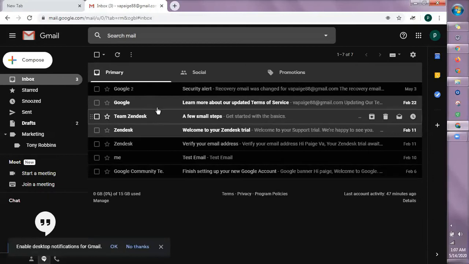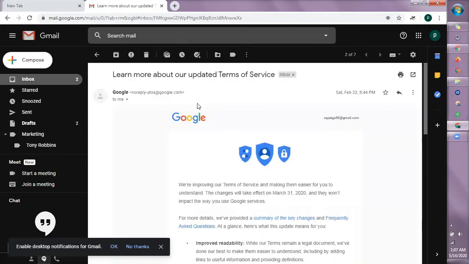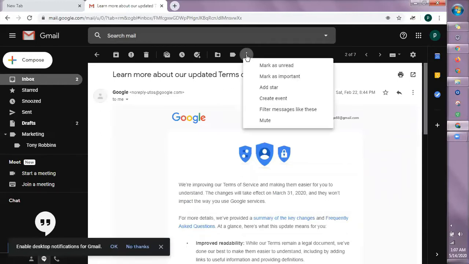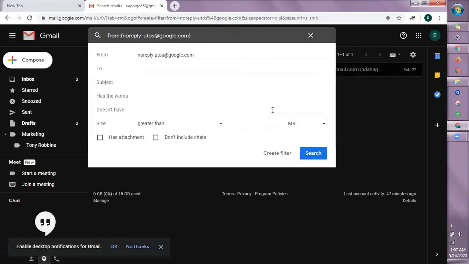To do that, select the email muna. So, usually, let's say it's a group of emails. So, you can open it and then click this one. And then, select mo lang ito, filter messages like these. Yan. So, it's up to you. Pwede mo siyang iwanan na. So, lahat ng galing dito sa email na to, mafi-filter.